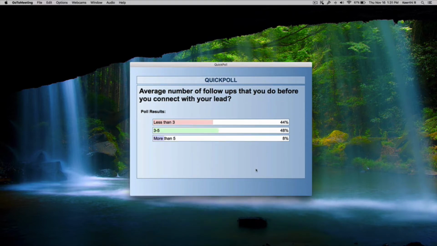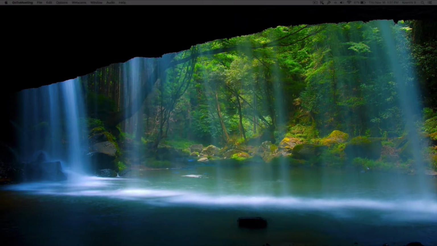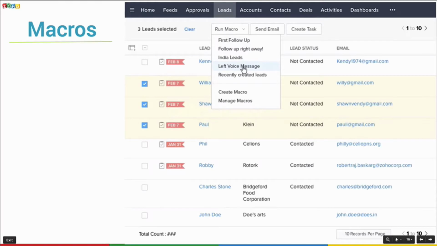Okay, I've actually asked you guys the average number of follow-ups that you do before connecting with your leads. And most of you actually answered 3 to 5 and less than 3, which is also good. And the reason why I asked you that question is because of the next feature we are going to take a look at. We call it the macros.